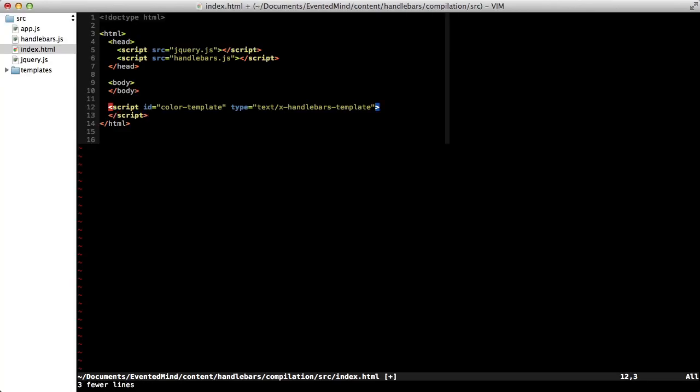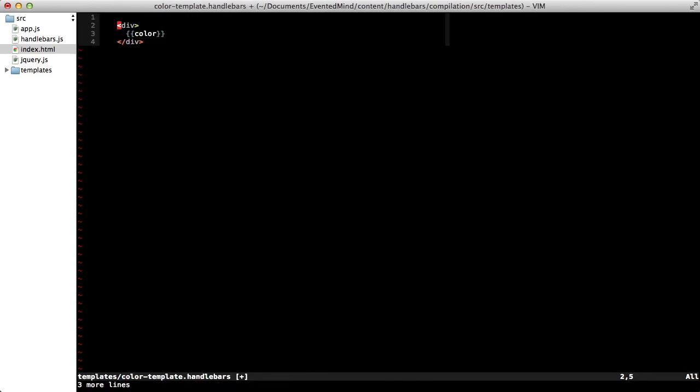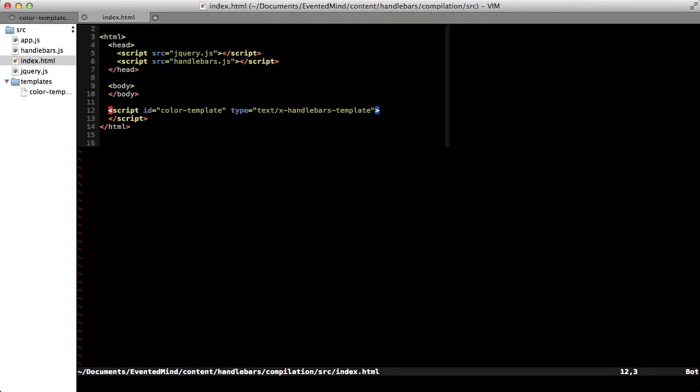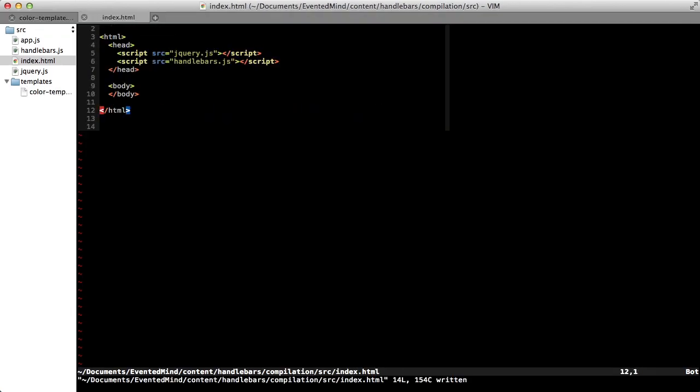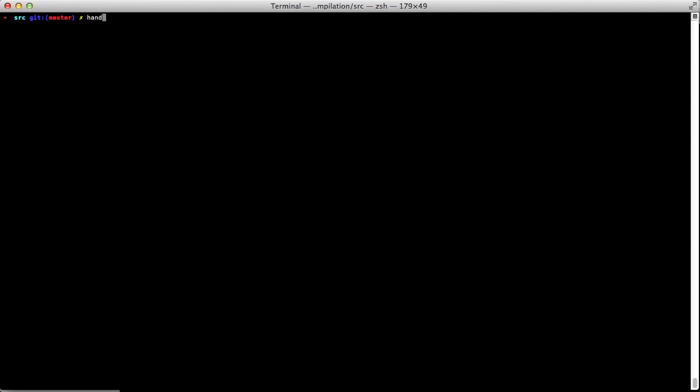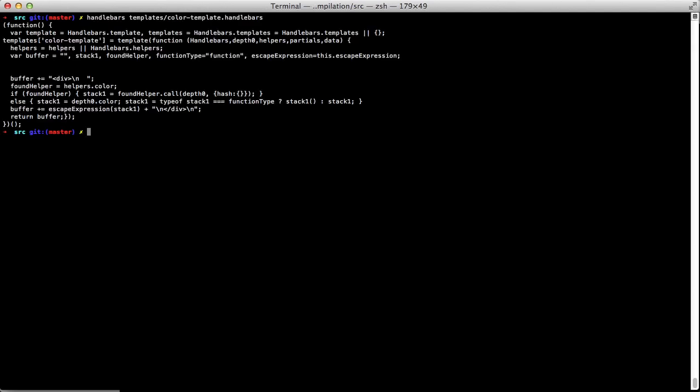Next, I'm going to take the contents of my Handlebars template and move it into its own file called colorTemplate.handlebars. Over in the console, I'll use the Handlebars command line utility and the path to the file to precompile my Handlebars template. As you can see, it returns an immediately executing function, and it adds our compiled template, the function, to the Handlebars.templates object with the key of colorTemplate.